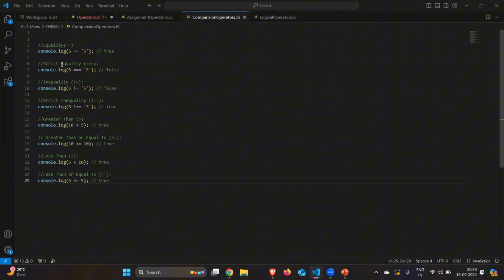And coming to strict equality, which is the triple equal symbol. Here, console.log 5 strict equality '5', the string of 5. Here the output is going to be false. Coming to the inequality, it compares two values for inequality, performing type coercion if necessary. For example, 5 not equal to the string '5', which is going to be false. And coming to strict inequality, the output is going to be true.